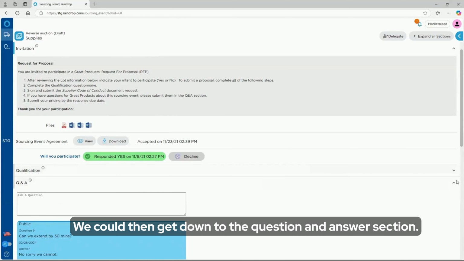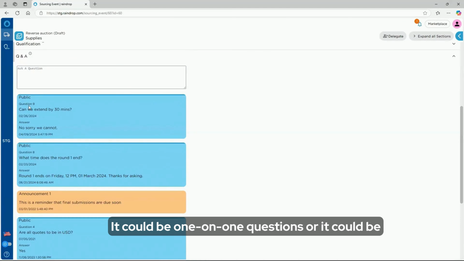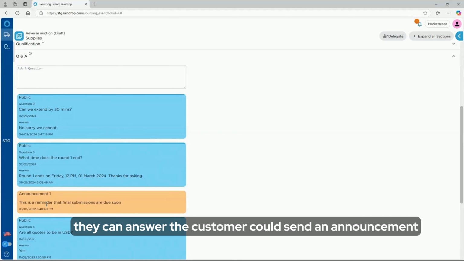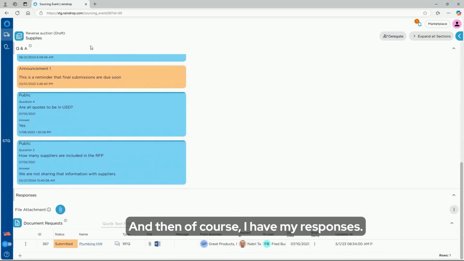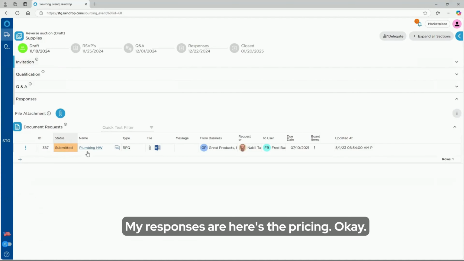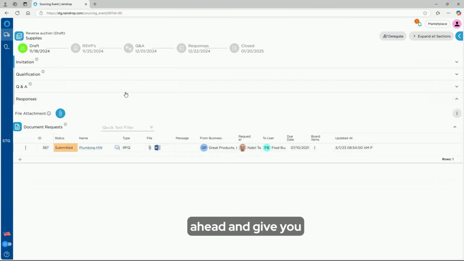We could then get down to the question and answer section. So I could ask questions. It could be one-on-one questions, or it could be one-to-many questions. Or the customer could send an announcement as well. And then, of course, I have my responses. My responses are, here's the pricing, here's the documents, and all the information that I'm going to go ahead and give you.